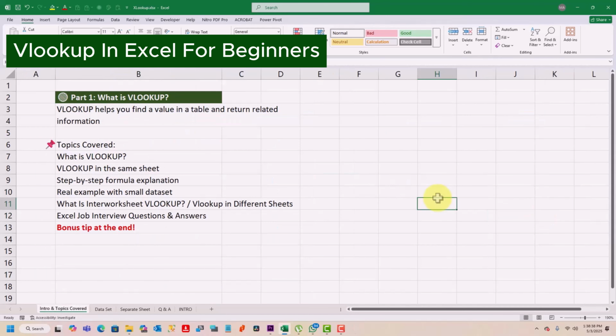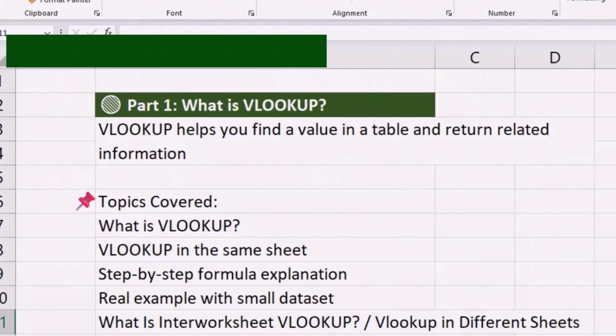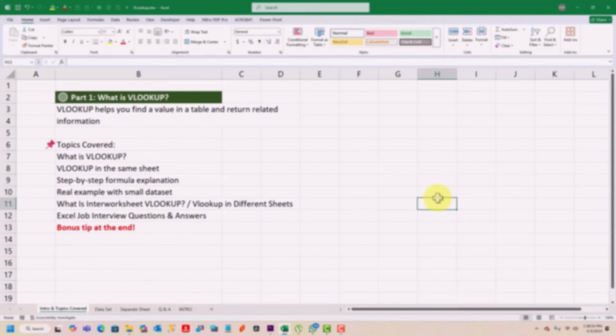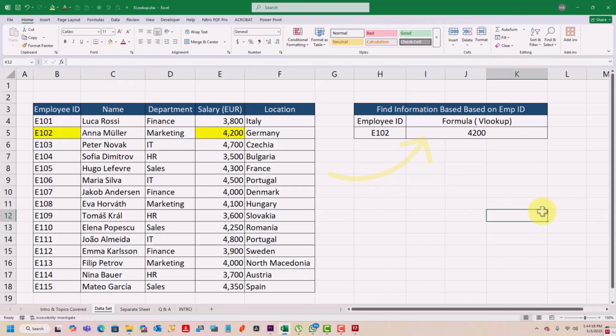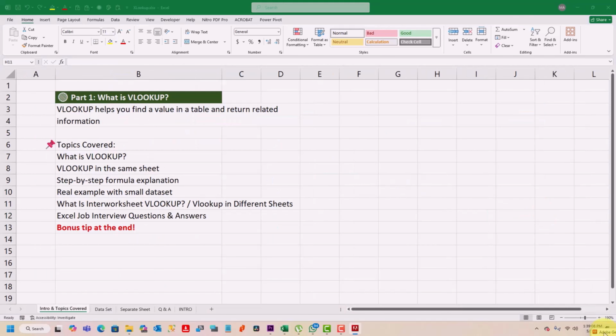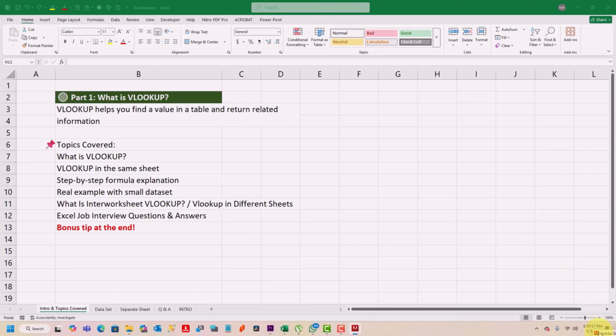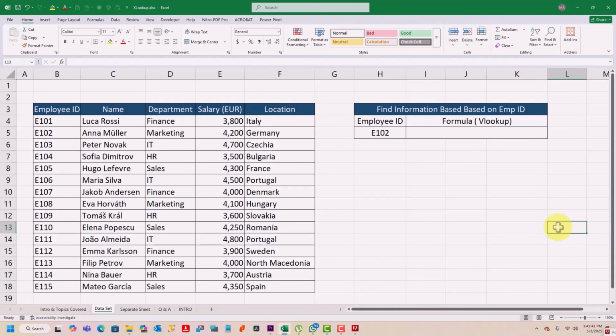In today's beginner-friendly Excel tutorial, we will learn how to use VLOOKUP in the same sheet and across different sheets, something called inter-worksheet VLOOKUP. If you have ever wondered how to pull data from one dataset to another and from one sheet to another automatically, this video is perfect for you. Let's jump in. A practice sheet is provided in the description so that you can download and practice side by side.